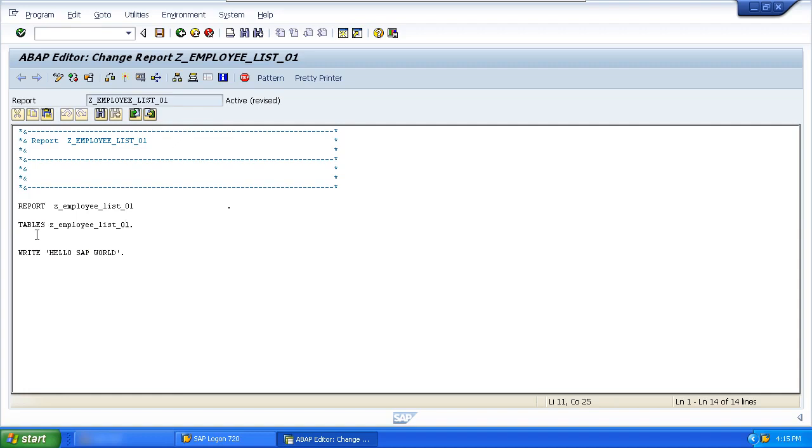So let's quickly review what the table statement does. When the program is executed, this table statement will create a table structure in memory based on the structure that we defined in the ABAP dictionary for our Z employee list 01 table. The table structure will contain all the fields that we created, and this will allow us to read records from the table and store them in this temporary structure for our program to use. So to get these records into our table structure, we're going to use the select statement.